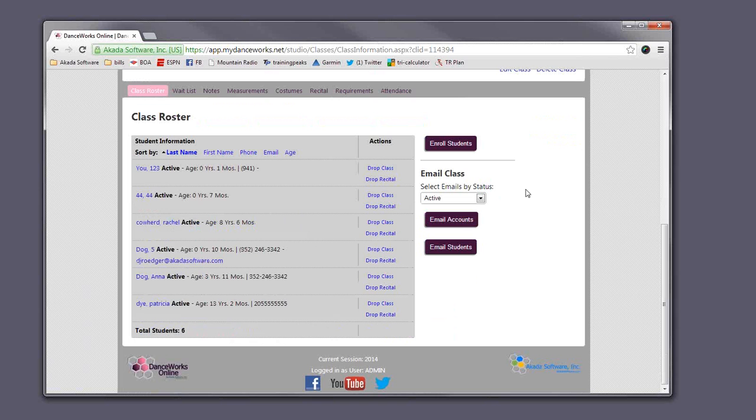Following up on the class or the recital participation, if a kid doesn't want to actually participate in a recital, all you have to do next to their name, just click Drop Recital, and that will take them out. So in a situation like that, they would not get charged.